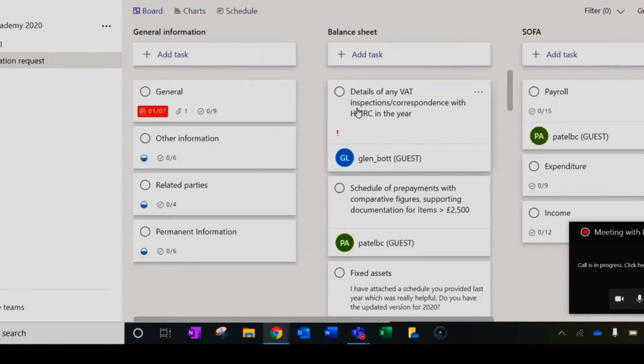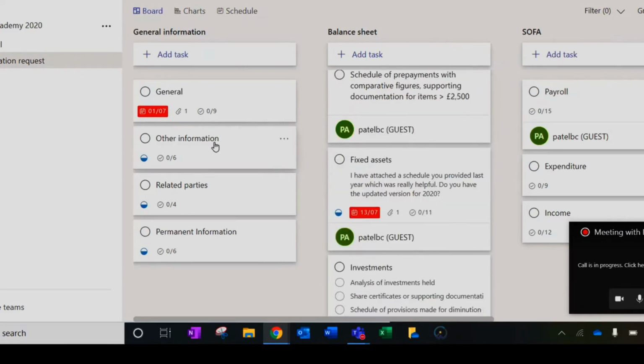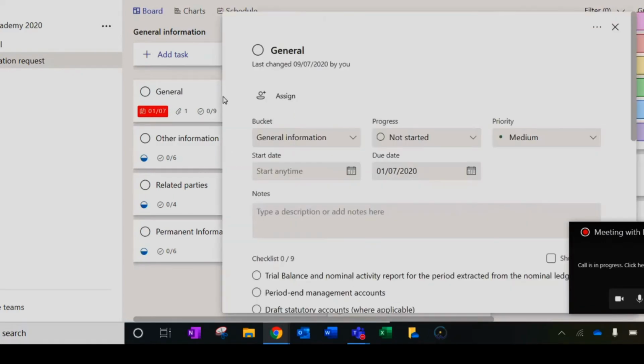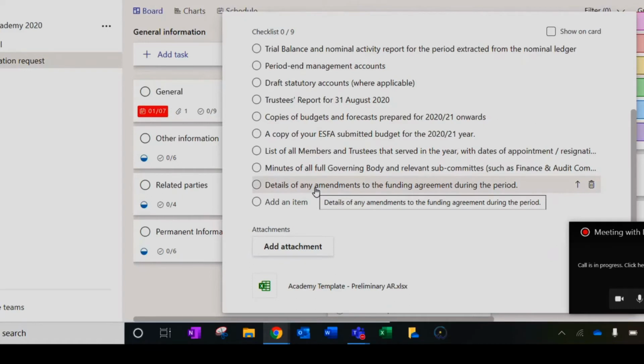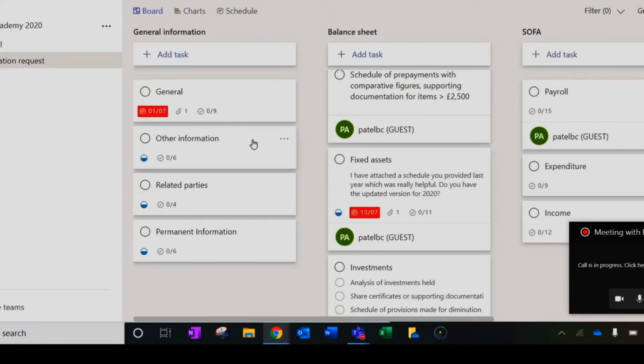So within the buckets there's a task. If I were to go on to, say, for example, general, you'll see within general there's actually the list of the items which we require. Now, we're very flexible here at Bhavesh, so if you have a file with all this information and you wish to provide that, you can upload that as one item and simply check off the lists. And I'll go into that in a bit more detail.